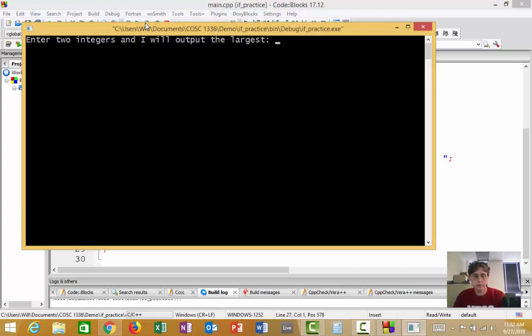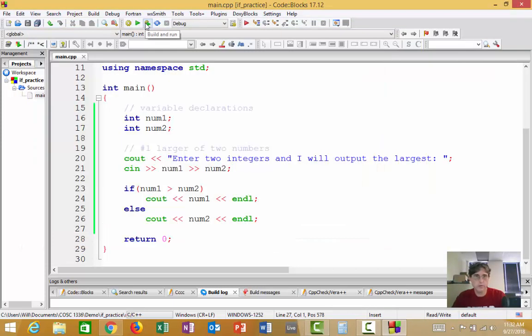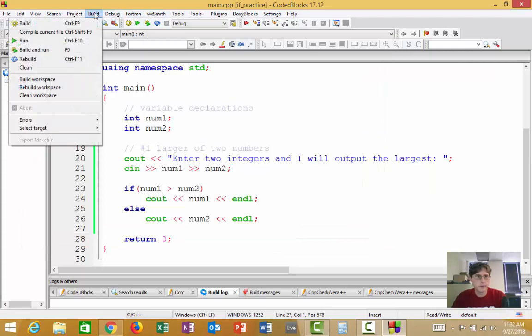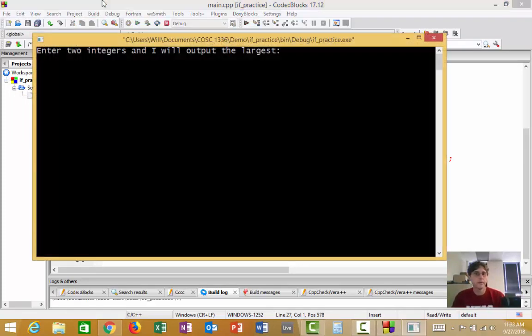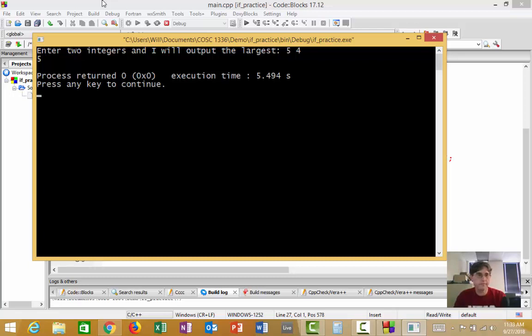So we type in two numbers, maybe 4 and 5, and the output's 5, right? Or if we do, control F10, I do function. So if I did 5 and then 4, still get 5, right?